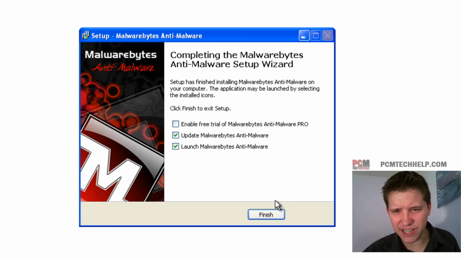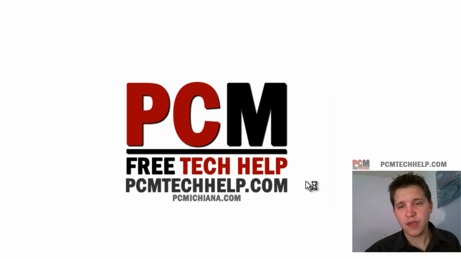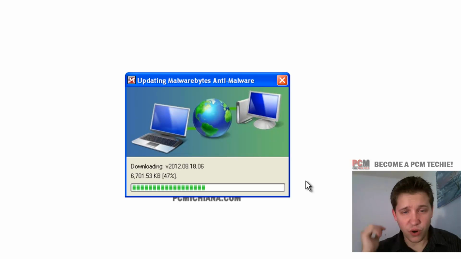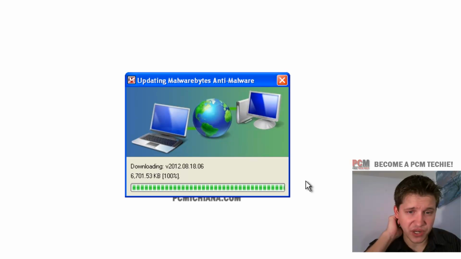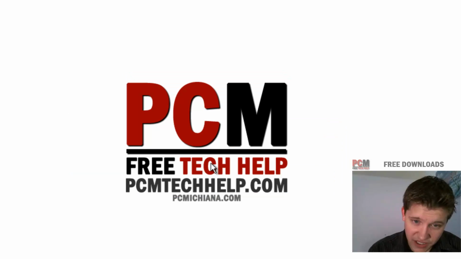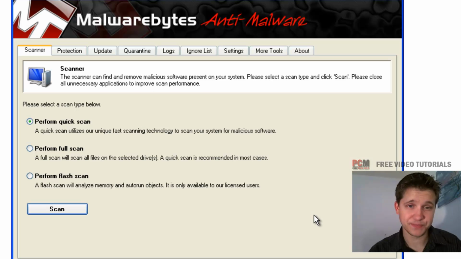I'm going to go ahead and update and launch it at the same time. I'm going to select Finish. Now, it might take a little bit for this updater to start. I've noticed that with this software. My computer's faster than normal computers, so it comes up pretty quick, but you might need to wait a solid 30 seconds before that pops up. It's going to download and install the updates, and then you're going to be greeted with the beautiful, wonderful Malwarebytes Anti-Malware screen.